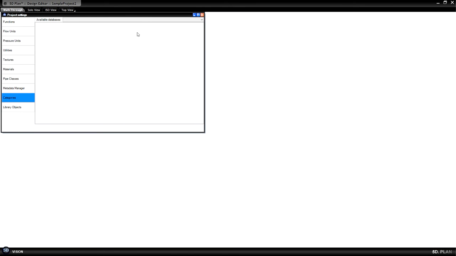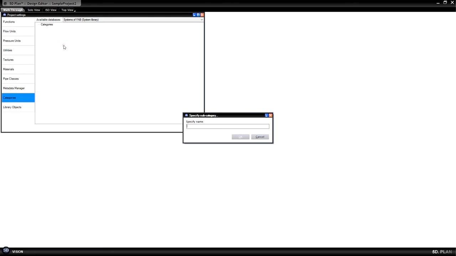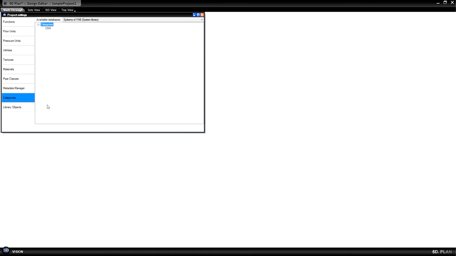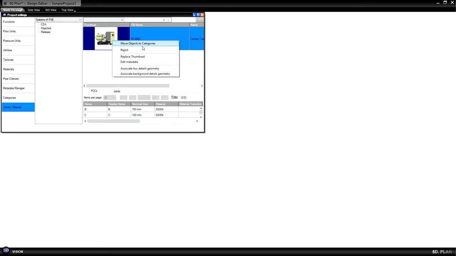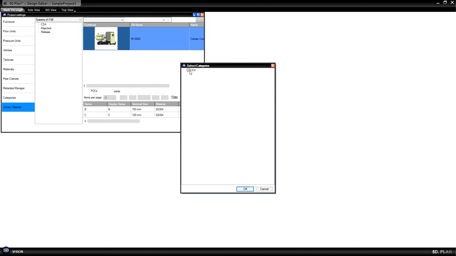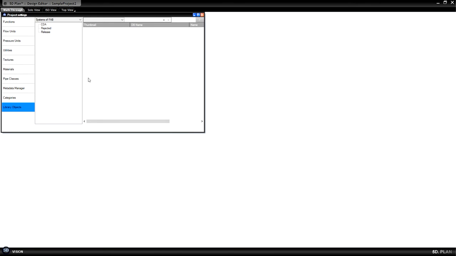The imported object needs to be released for use in the design. From the 5D menu, choose Project Settings. Choose the Categories tab. Select the database from the pull-down menu. Right-click the category listed and choose Add Category. Enter CDA. Click the Library Objects tab. Right-click the imported object and choose Move to Category. Choose CDA. Now the compressor is listed under the category CDA.